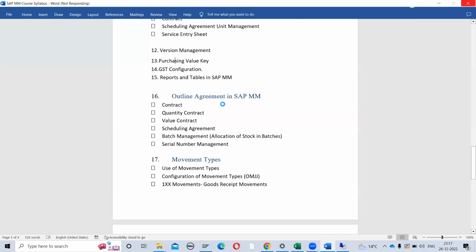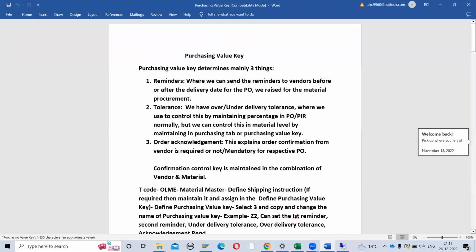Through the purchasing value key, we can cover three things in MM. One is reminder, the second is tolerance, and the third is order acknowledgement. Suppose you have created a PO and sent it to the vendor. Now you want to send a reminder to the vendor, before or after the delivery date of the PO. So we can send the reminder.